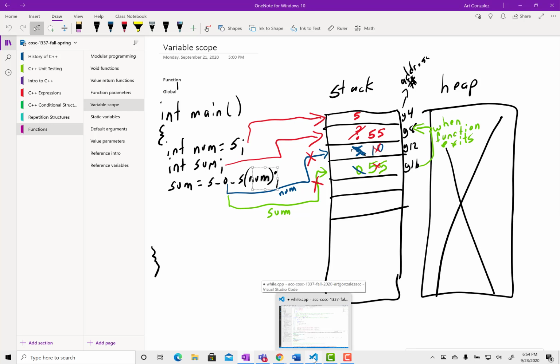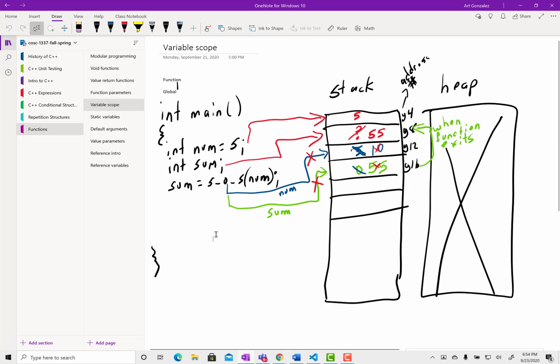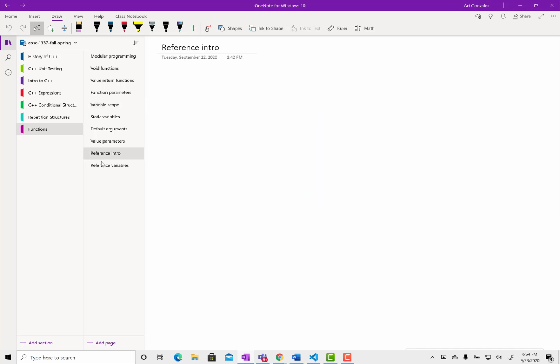The official name is value parameters, but if you hear, even in C# or Java, pass by value or pass by copy, then you know they're talking about a variable that is not modified within the function. And in the next class, you will be introduced to another concept known as a reference or reference parameter. So we'll introduce references, and then we'll talk about reference variables, and then we'll see how reference and value parameters differ.